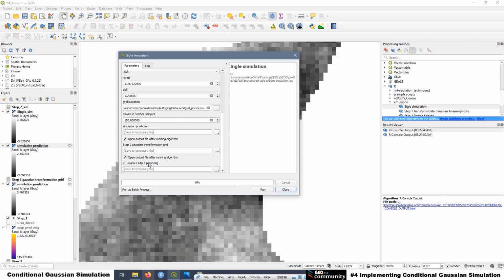However, it's not really practical to generate the simulations one by one. That's the reason why, at the end of this video, I'm going to show you another script that can generate 10 simulations with just one click. You can modify that script to generate 20, 30, or however many simulations you need for your project.